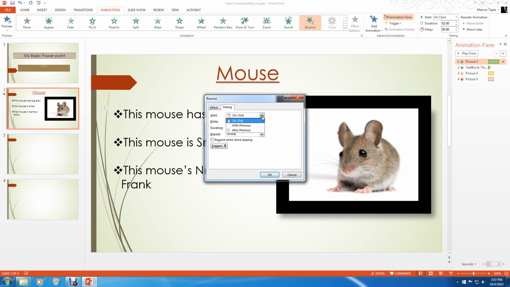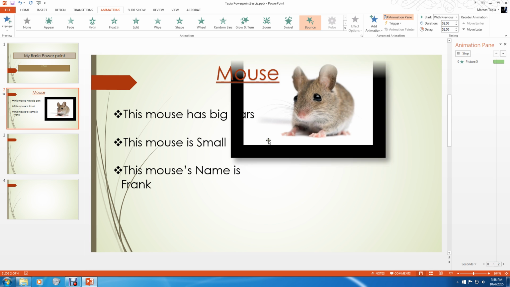Notice that it is currently set to happen on a click. I want it to happen with previous, and I want a 1 second delay. So what that should do is wait 1 second and have that mouse appear as soon as the slide switches. So let's see what happens.